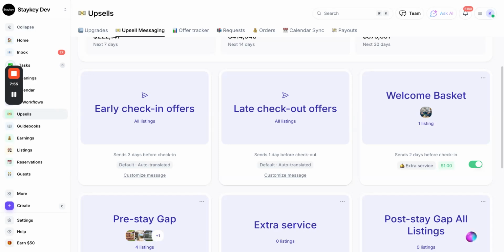For example, you might create an extra service message that sends 7 days before arrival, introducing your available add-ons and including links to your welcome basket, airport transfer, and wine package in the same message. Alternatively, you could create separate messages for each service if you prefer to promote them individually. The choice depends on how you'd like to market your upgrades to guests. Once your messages are created, ProhostAI will automatically send them according to the schedule you've configured, making it easy to consistently promote your additional services without any manual work. In the next section, we'll look at Offer Tracker, Requests, and Orders, where you can monitor sent offers, manage approval requests, and track completed upsell purchases.